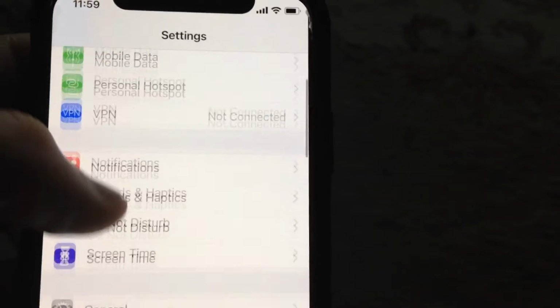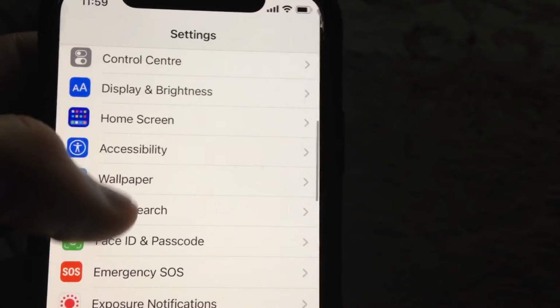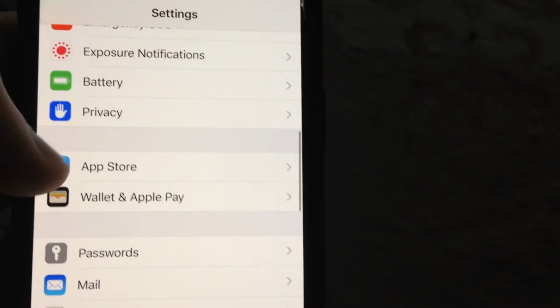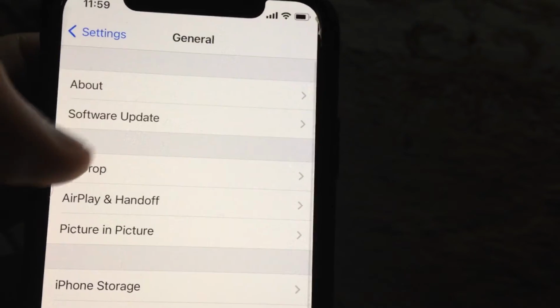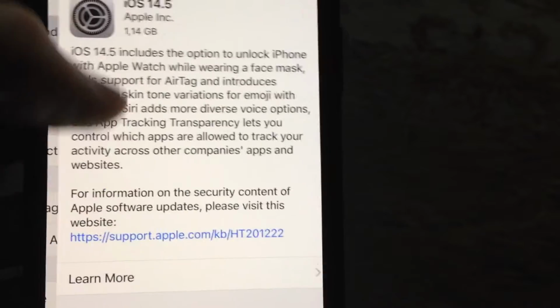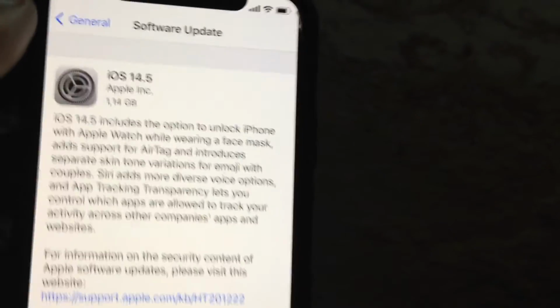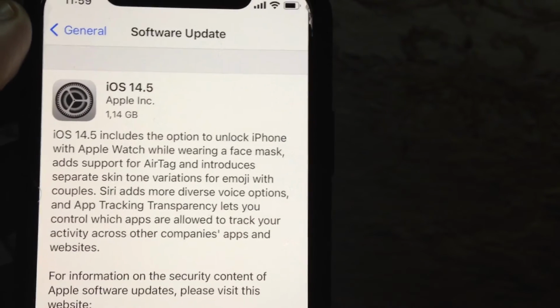And if it doesn't help you, just try to update your phone. So just go to the general. In the general just open software update, wait until it checks for updates, and if you see download and install, just tap on download and install and wait until it successfully installs the latest updates for your iPhone.